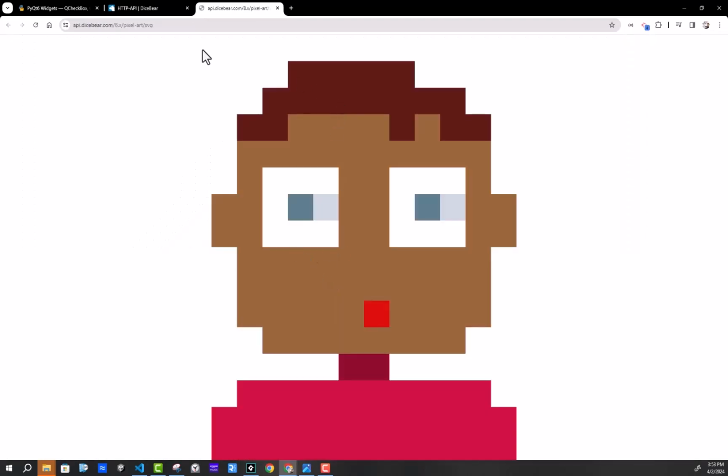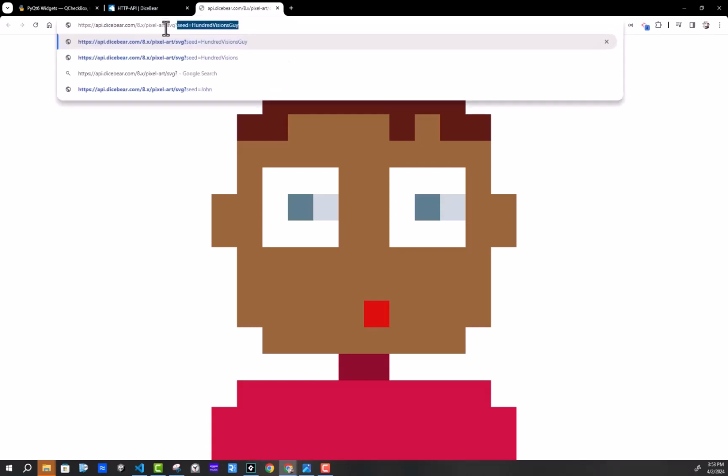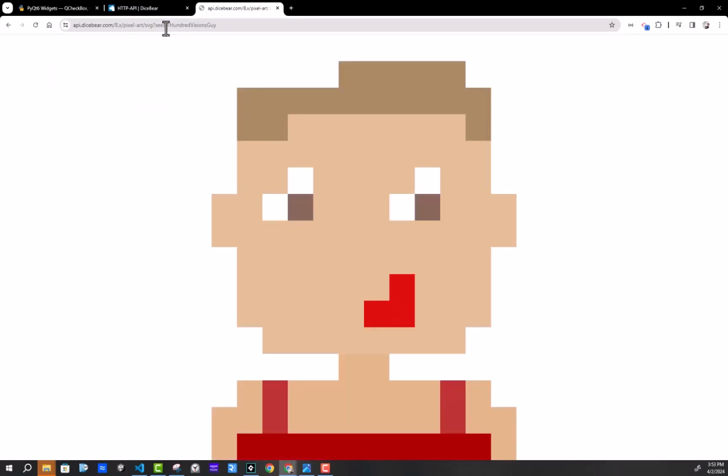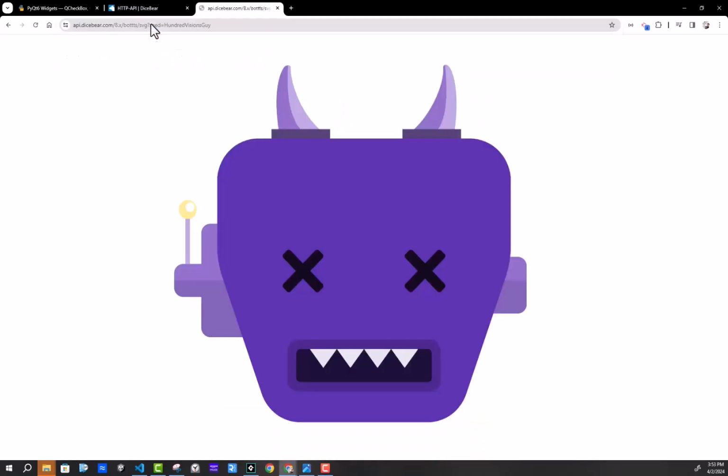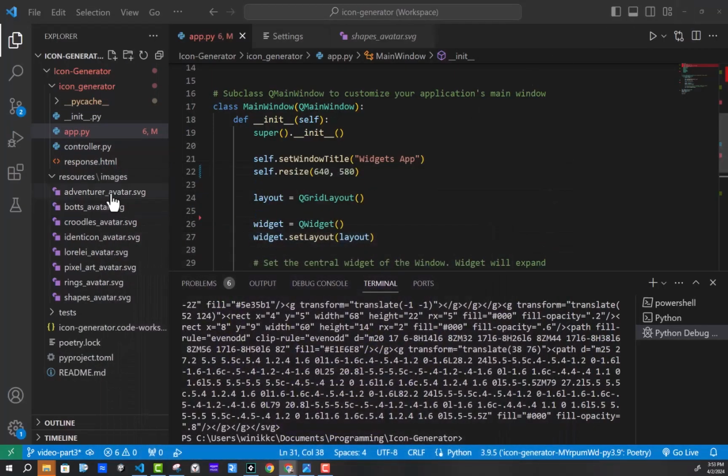So basically, when you do a search, you can put in here your information and check this out. I'm going to add what's called a seed. So I'm going to put the question mark seed equals 100 visions guy. And let me show you bots, and you can see where all of my particular avatars came from. I always used my own seed. Okay, then I saved each of those files into a folder called resources. In the resources folder, there's an images folder. That's where I saved them all.